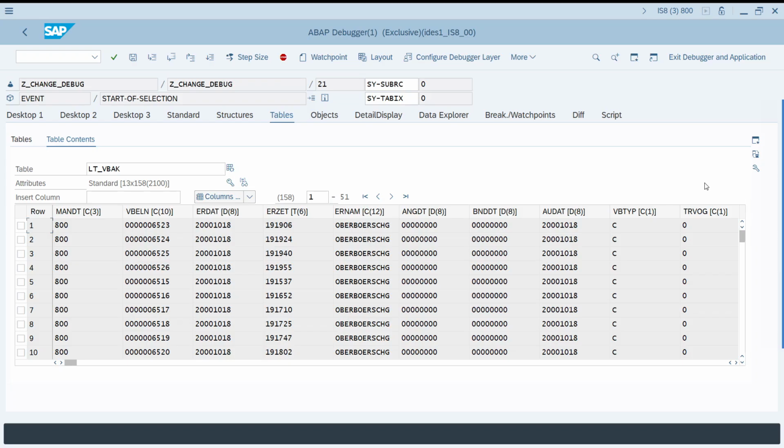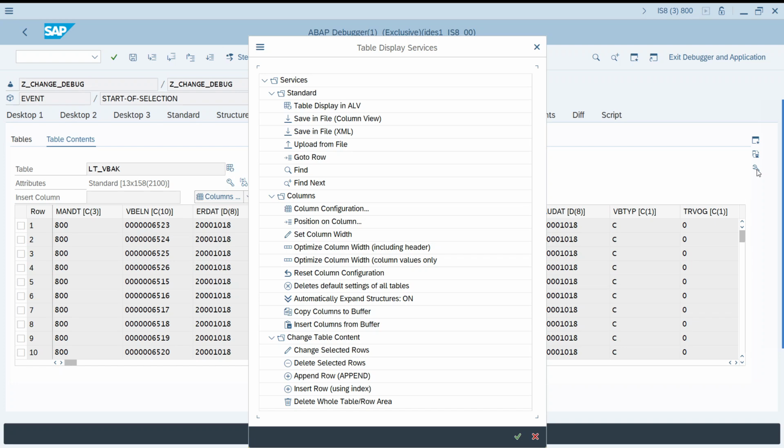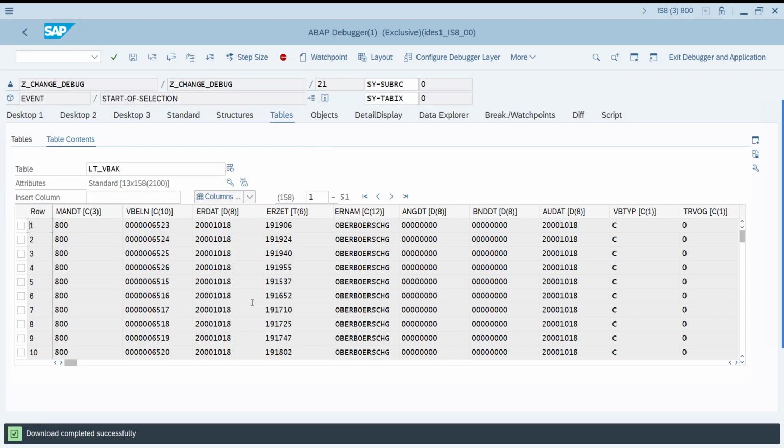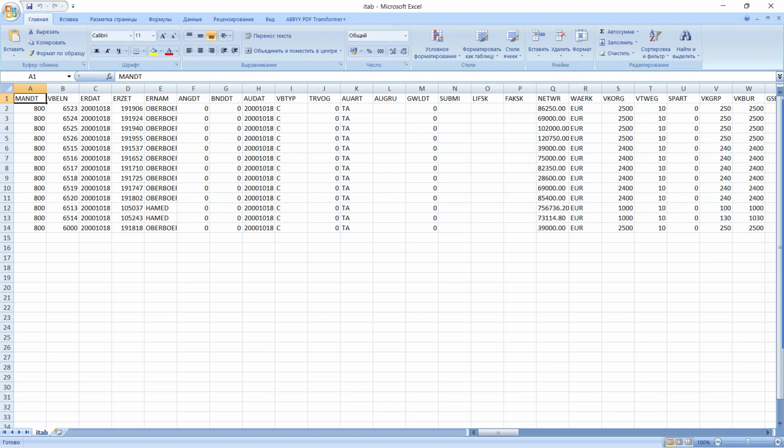Also, we have a good option to save an internal table in an Excel file. It will be useful if you want to check duplicates in a big table, or you need to send rows for checking to a customer, for example. Go to tools, save in file, column view, spreadsheet, and the file is saved successfully.